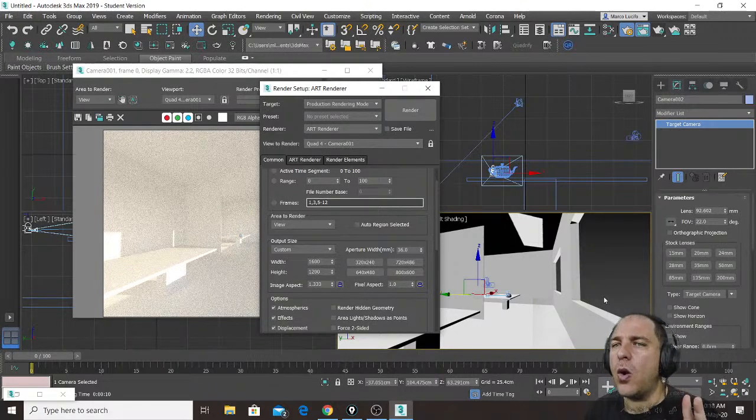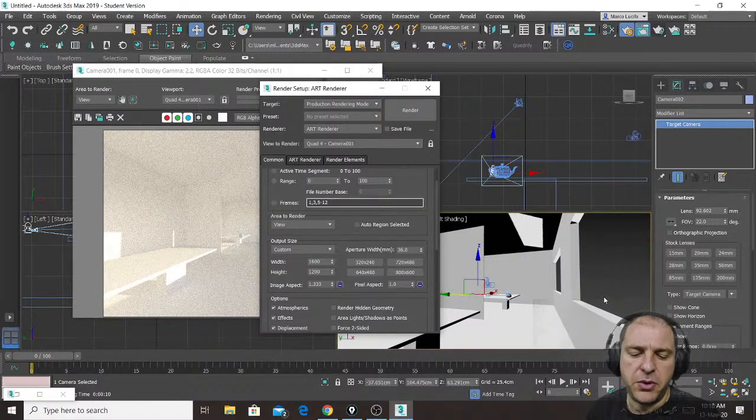Second problem is the quality, so sharpness and the definition of all my visible edges. This is by going to the art renderer.